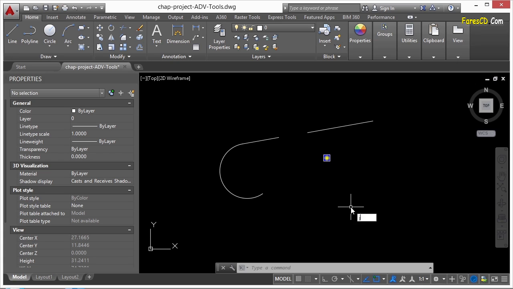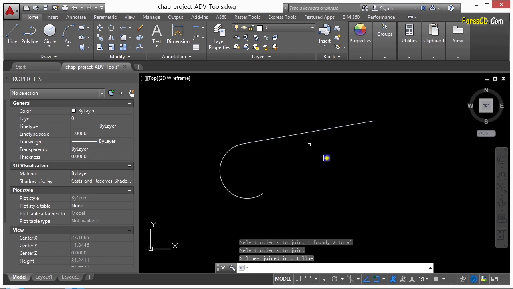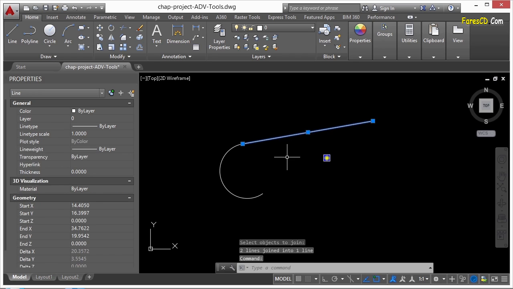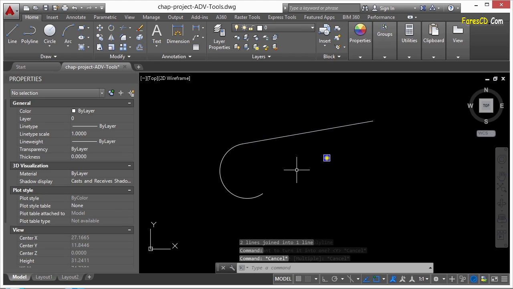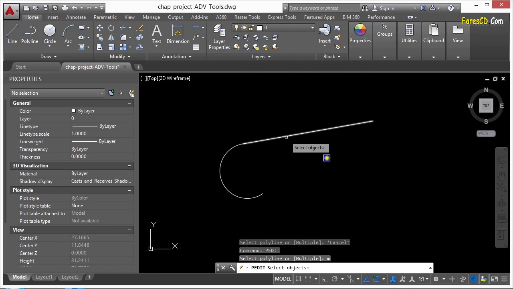So first, let's use the join command. Type in join, press enter, and select these two lines. Now they're coplanar and everything, it's going to work out fine. So just press enter. So now we have one line. Now we're going to use the polyline edit tool. So type in pedit, press enter, type in the letter M for multiple because we want to select all these objects at one time. So we're going to pick our line and our arc.